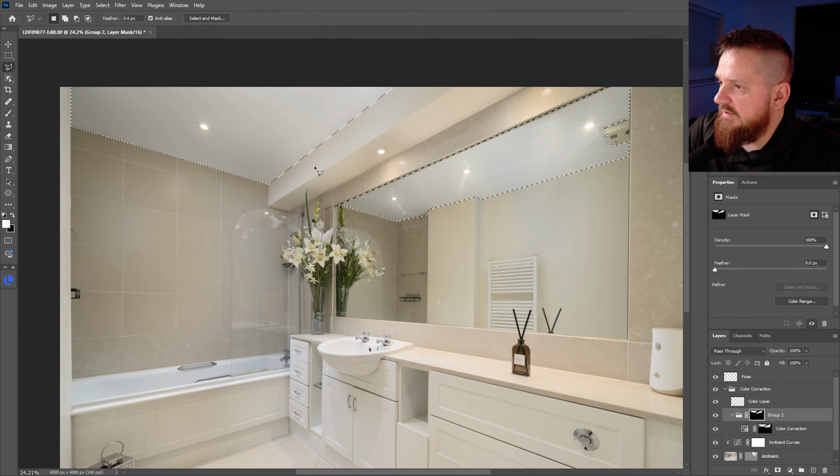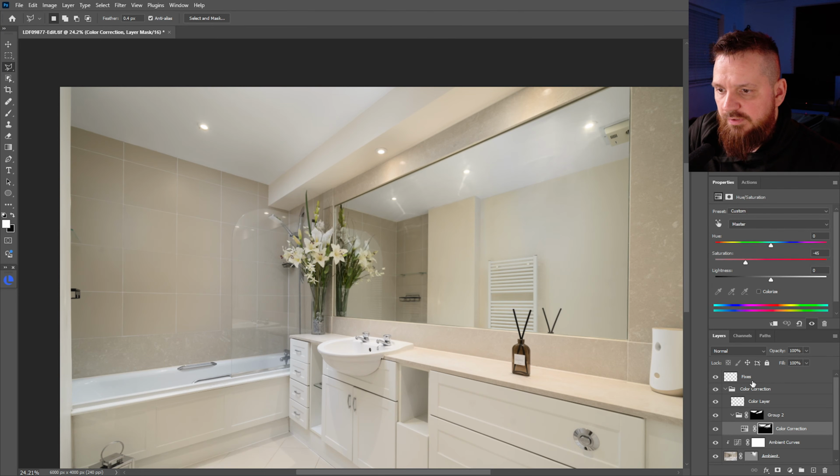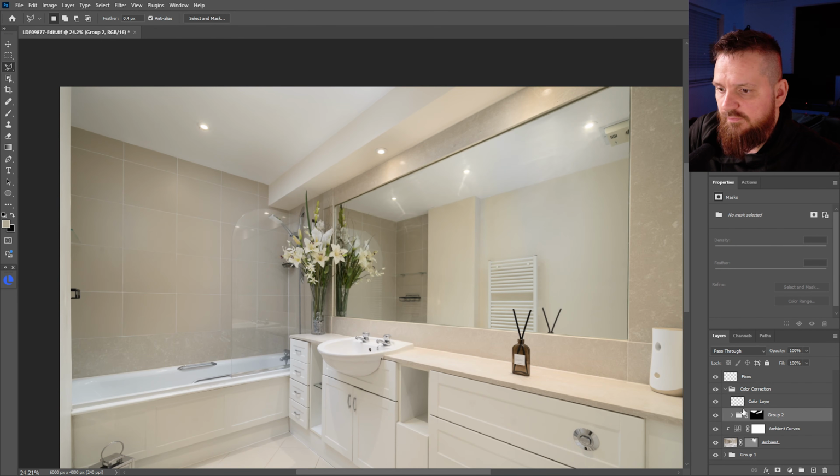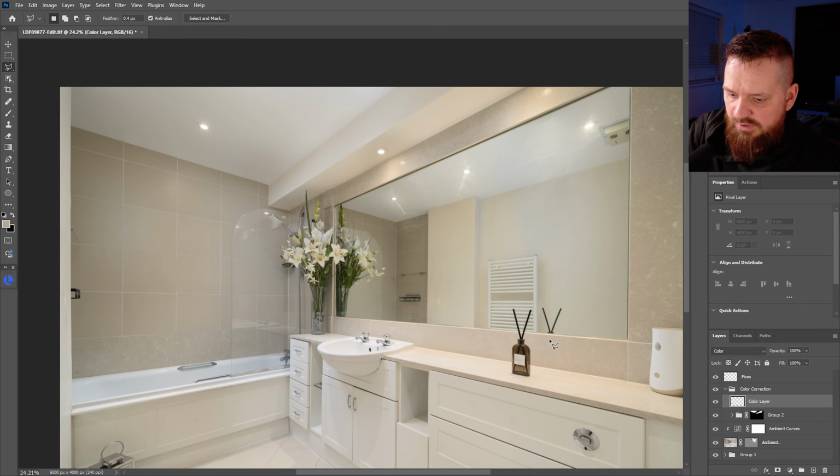Alt backspace, so I can fill it with the foreground color. And looking at it, it might be a little bit too desaturated, so I'm just going back off on that, maybe to around -25. And I have here a color layer, which I might use here because we have a bit of a discoloration, I think, where we had the flash.